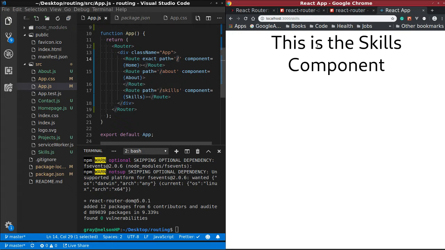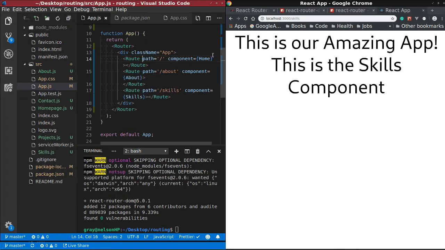Has anyone come across switch? Yeah. So I think Richard might have got to a task that uses switch. Do you know what it does and what is the difference between using a switch and using a normal route? If I take away the exact again, we see that we've got two components being rendered. Yeah?